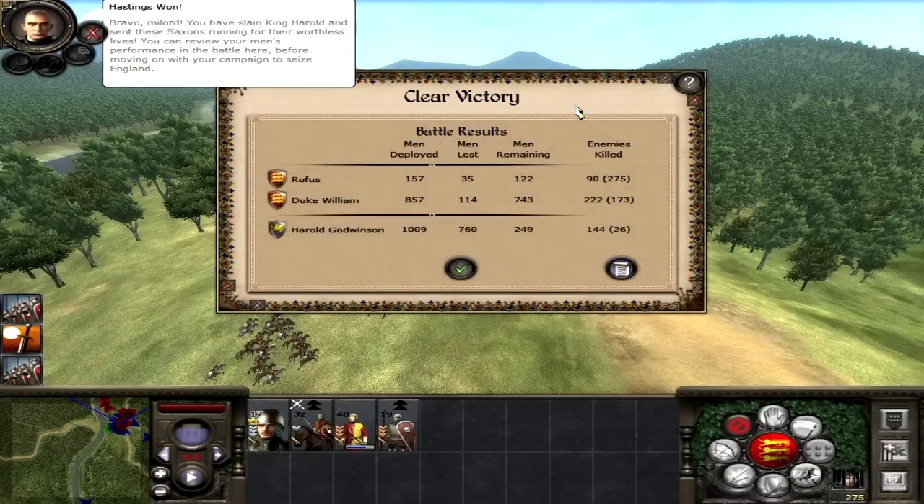Bravo, my lord! You have slain King Harold and sent these Saxons running for their worthless lives. You can review your men's performance in the battle here before moving on with your campaign to seize England.